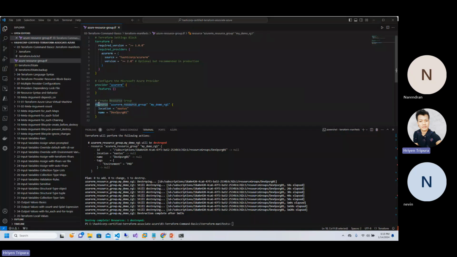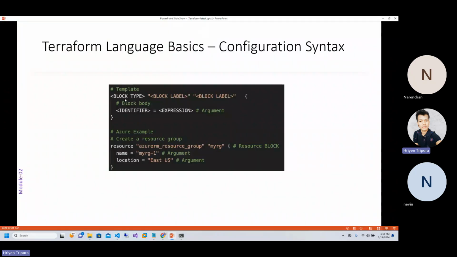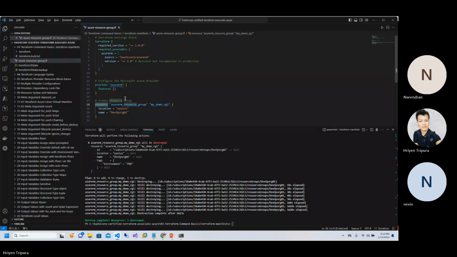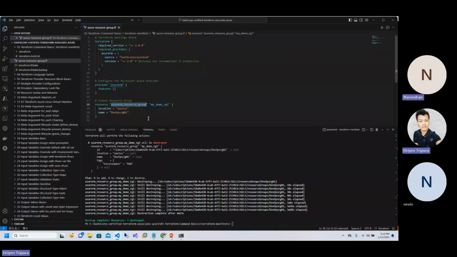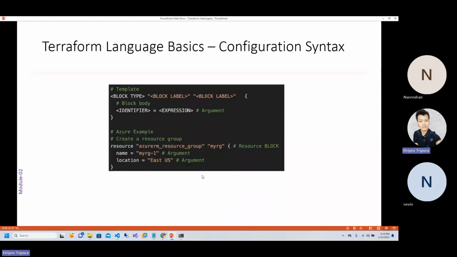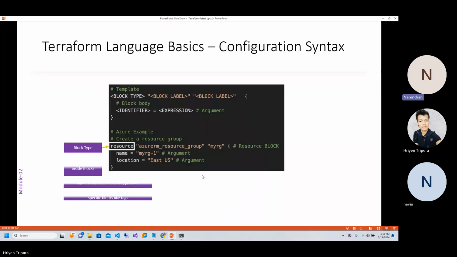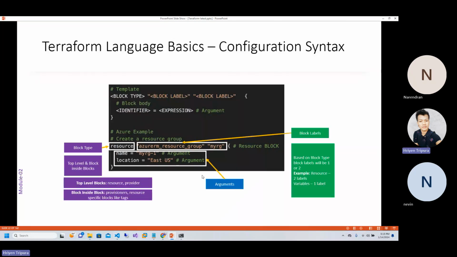Okay, if you see here what I say, it is a block type, right? This is a block type. This is a block level. We will understand that a little bit later. For now, just understand this much. Okay, block type. Okay, it is already given there.